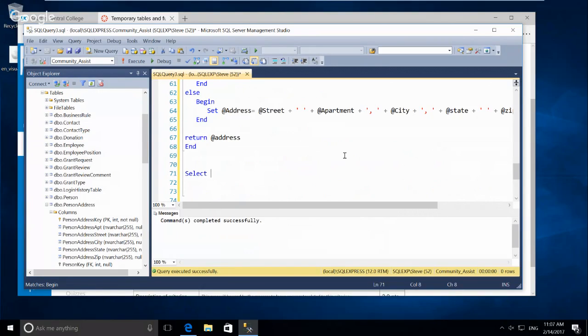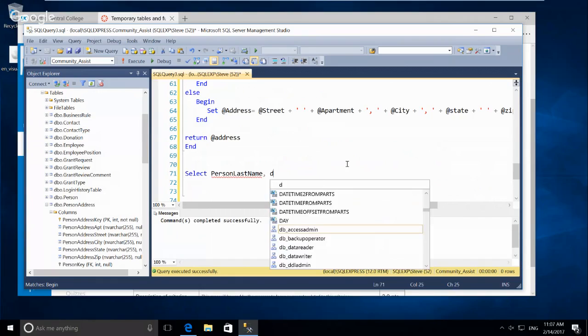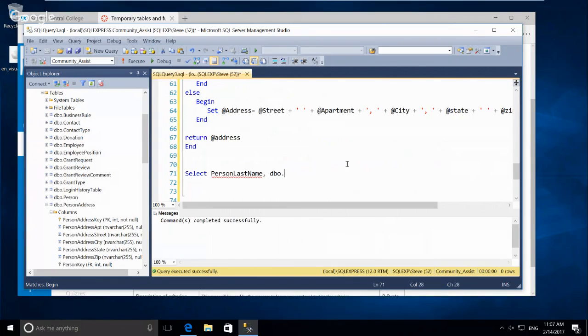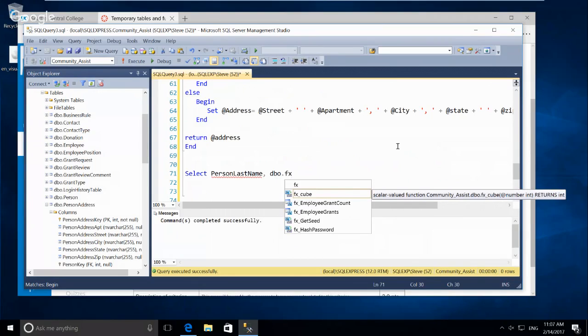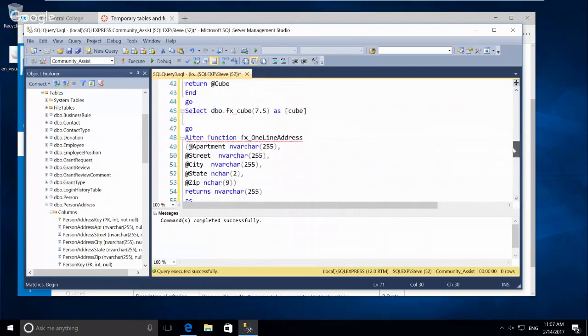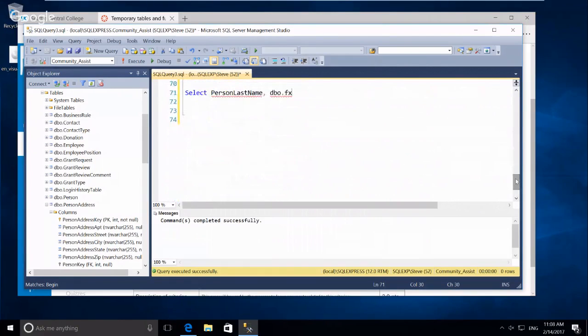Select. Oh, let's do person last name. That's probably good enough for names. And then I'm going to do dbo.fx street. Notice cube is in there, but street isn't in there yet. One line address.